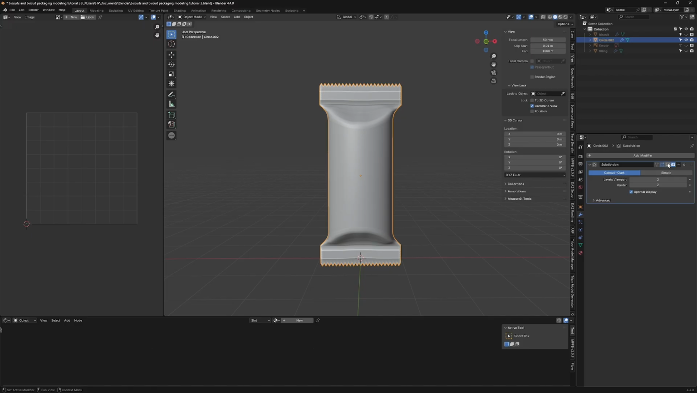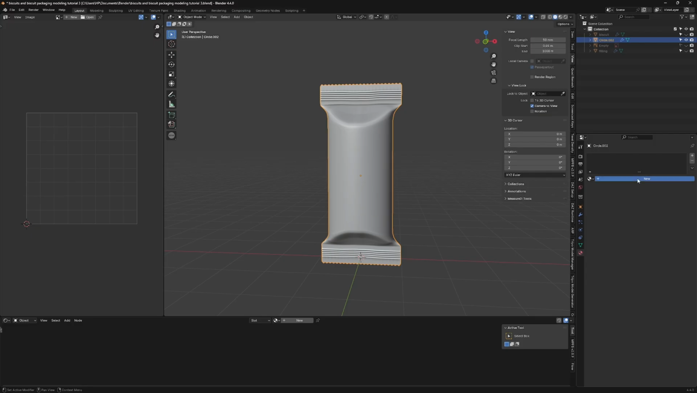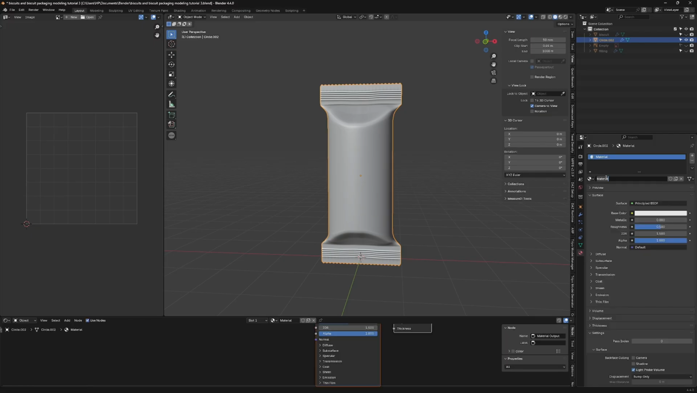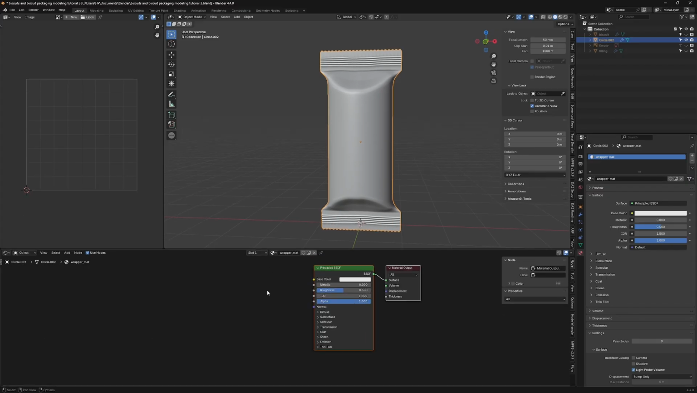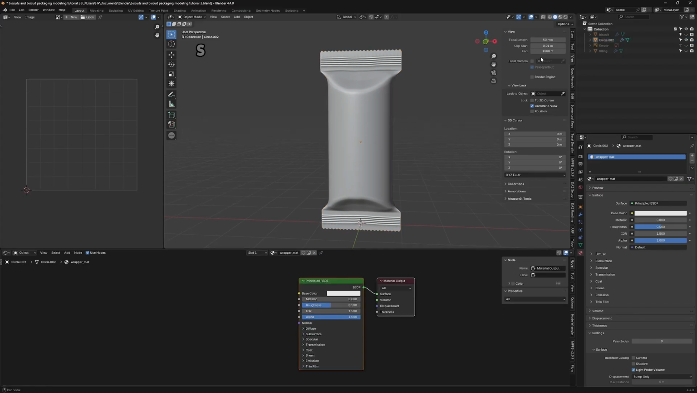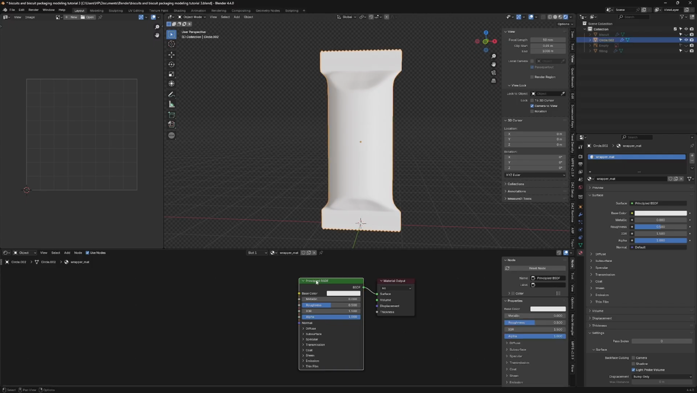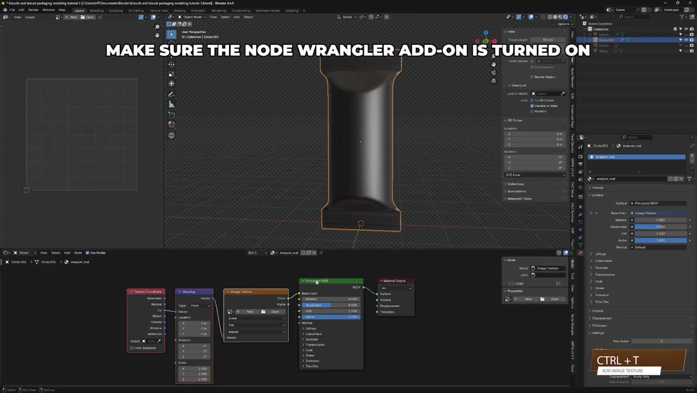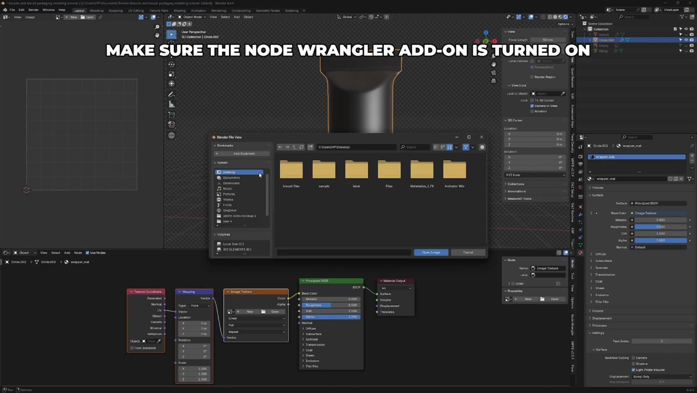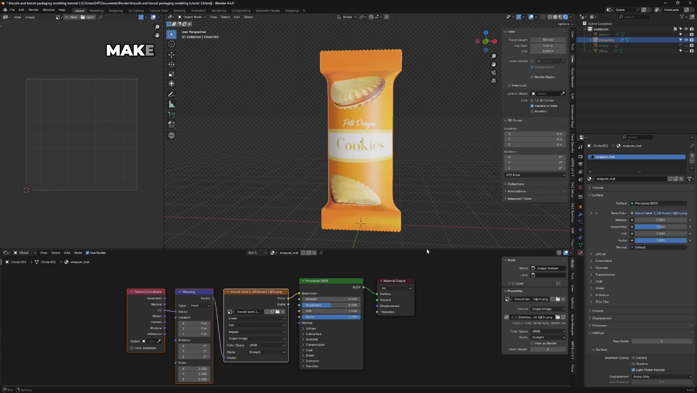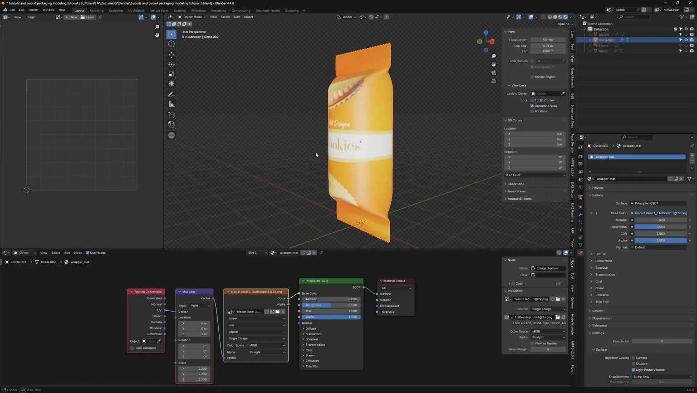Switch your subdivision modifier back on. Go to the Material Properties tab. Click on New to create a new material. Rename it to wrapper.mat. Click on the principled BSDF and press Ctrl-T. Click on Open to select the label. And this wraps perfectly on the wrapper.